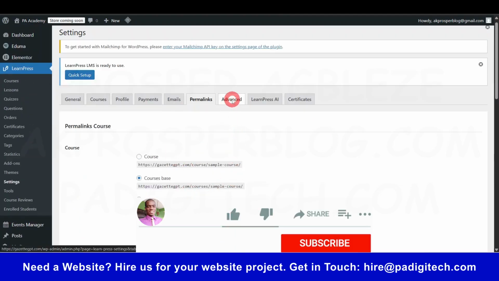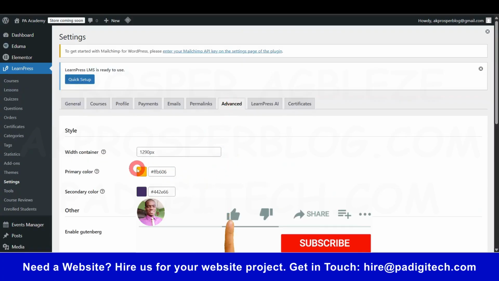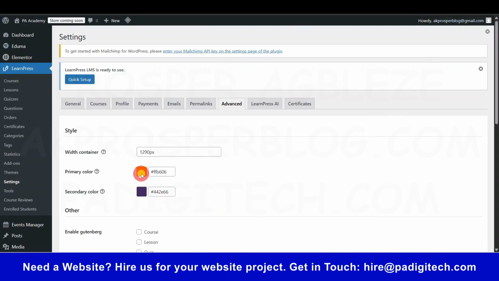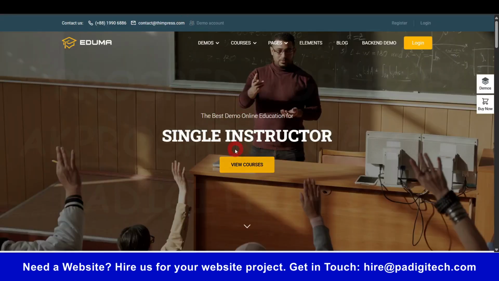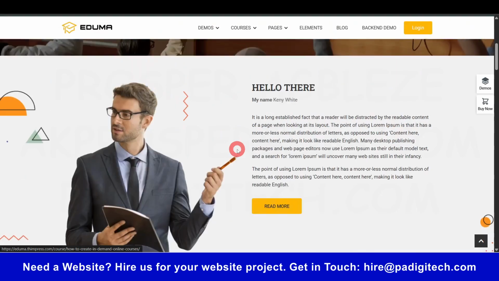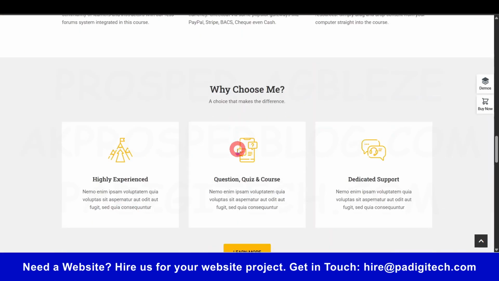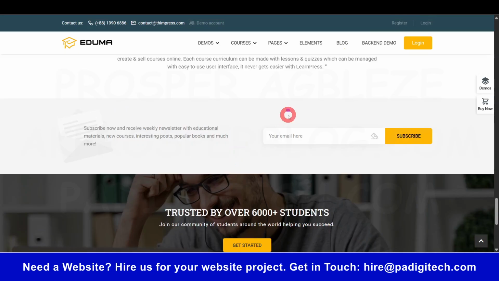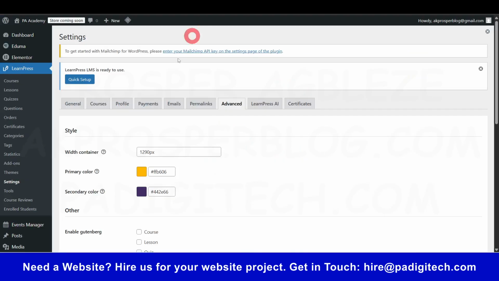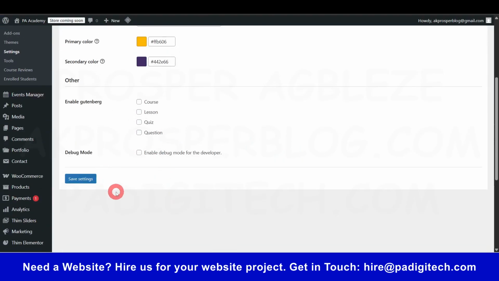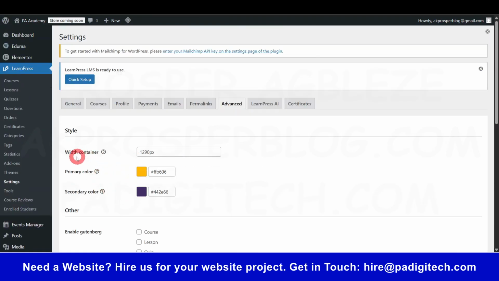Then under advanced, let's see what is under advanced. This is where you can also change your primary color and your secondary color. If you look at it, we have this shade of yellow and navy blue. If I check, you can see we have a lot of yellow and navy blue. You can do that from here. Okay, so let's continue from our settings. I think the container is just fine like that.